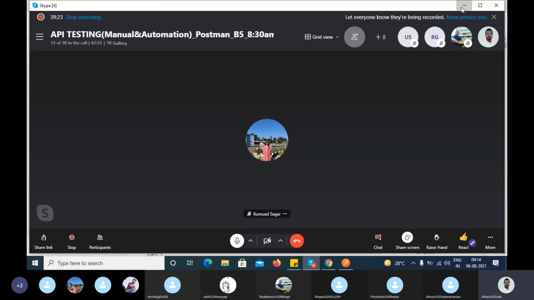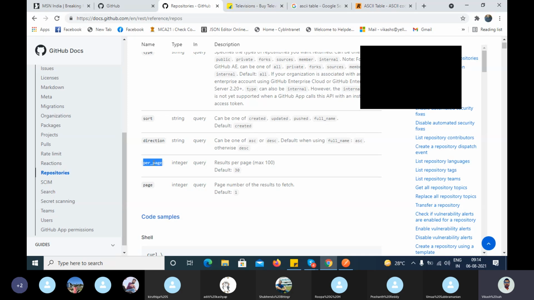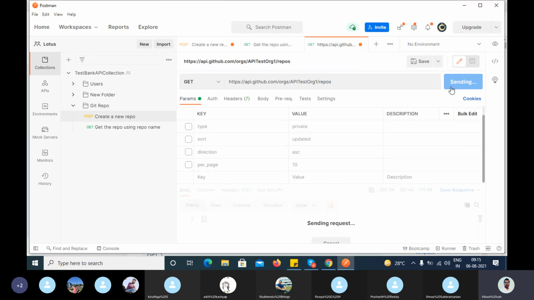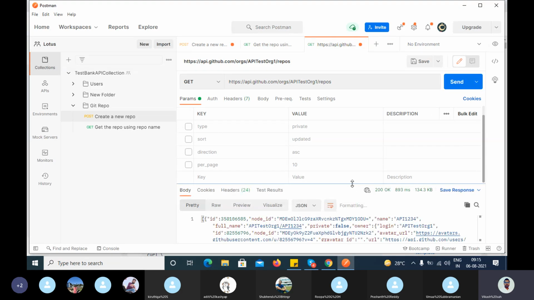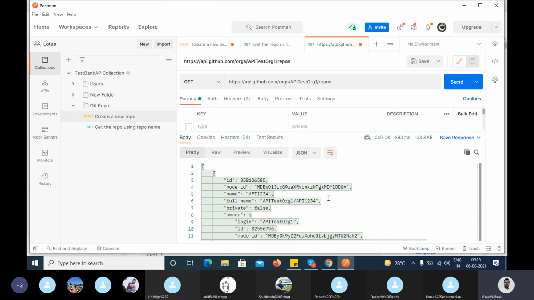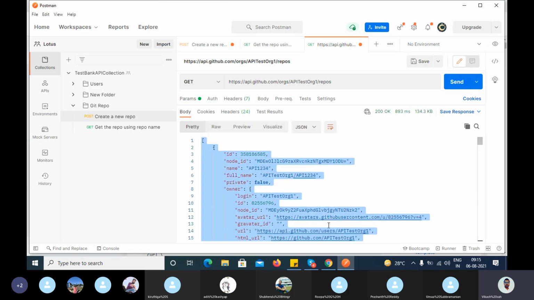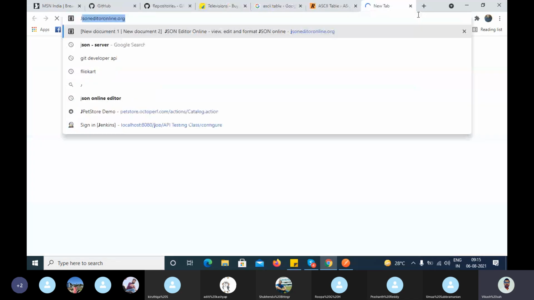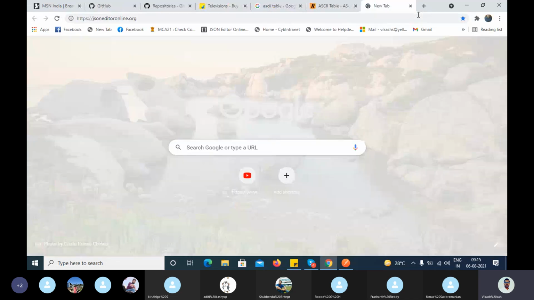So what I will do is copy the per page param and pass it here, and let's suppose I am passing 10. Okay, but by default, let's see what happens. I am not passing any query param. Let's try to call. Let me copy the whole object and go to Google and type JSON editor online.